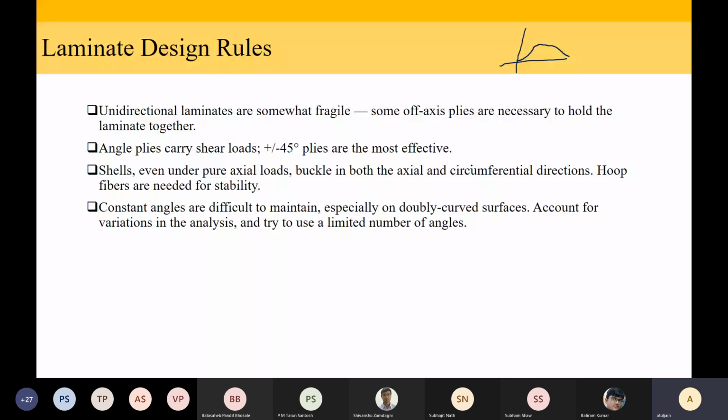Okay. You have to account for the variation in your analysis. You cannot do an analysis simply saying I have used 30 degrees, so this is my ABD matrix for 30. If there were many 30-degree layers, maybe some are 29, maybe some are 31. So that's some uncertainty you have to account for. And it is in your advantage to use a limited number of angles.